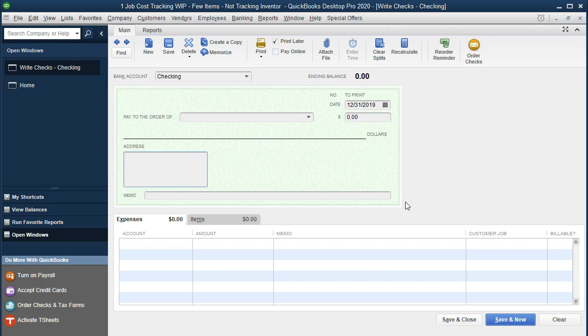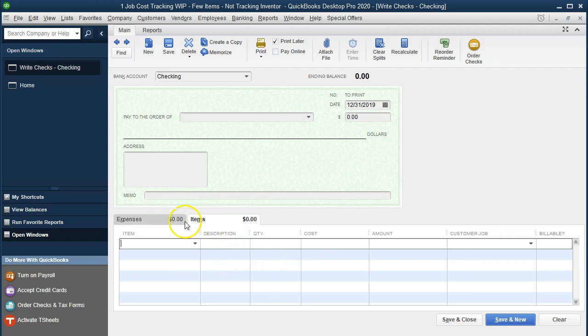And then we're going to tab through this. I'm not going to put even a payee. I'm going to go down here. The key is we need to be on the items tab, not the expenses tab. That allows us to enter the items. That's the key mechanism that we need to use, the items.